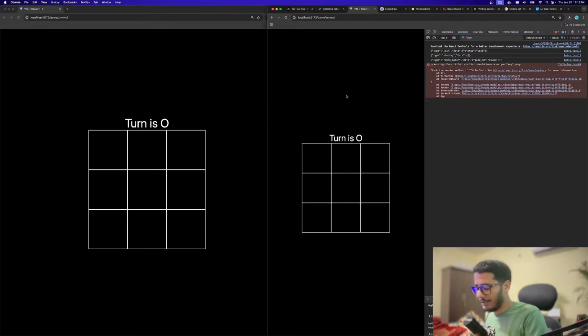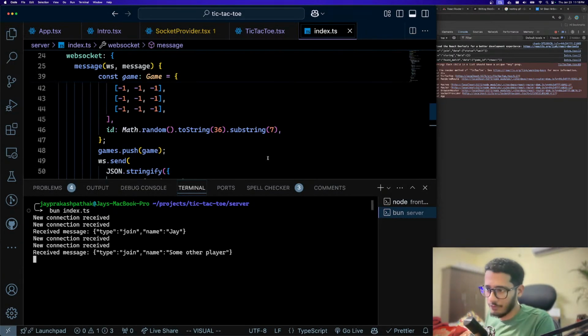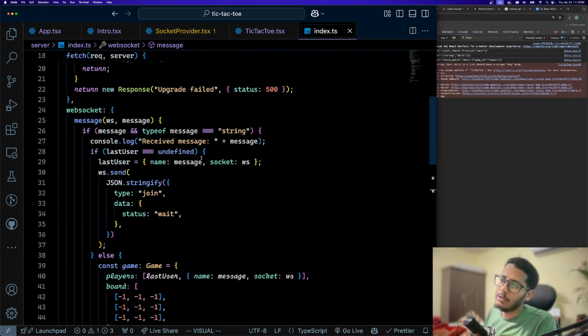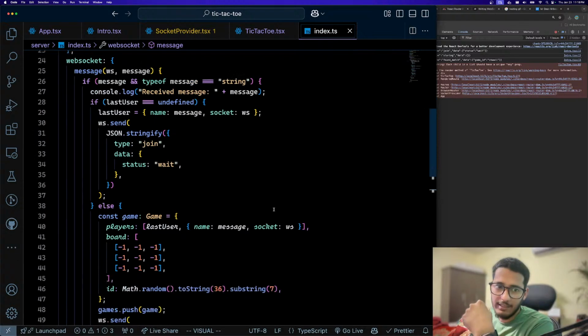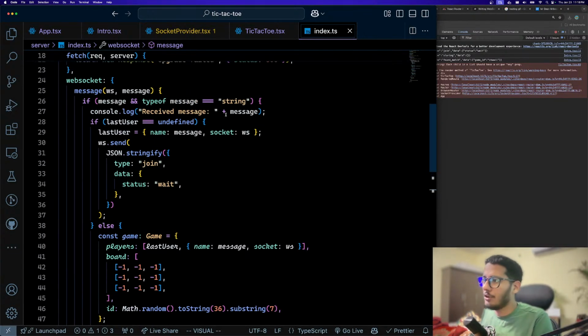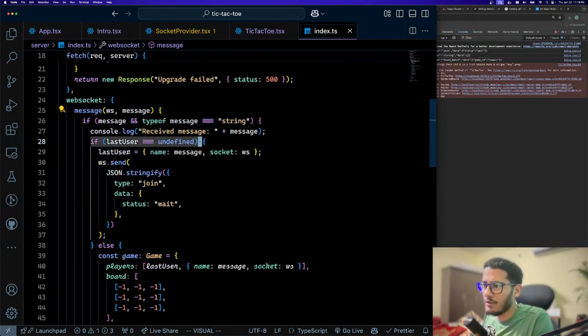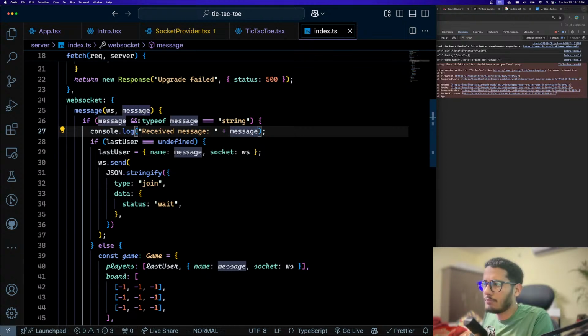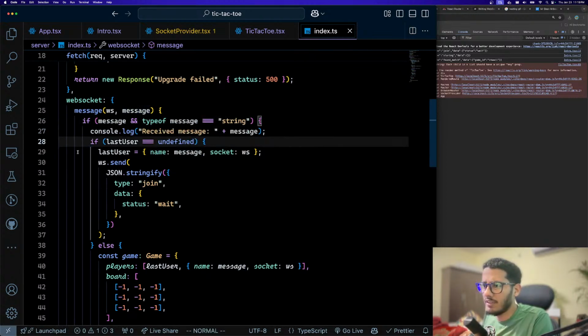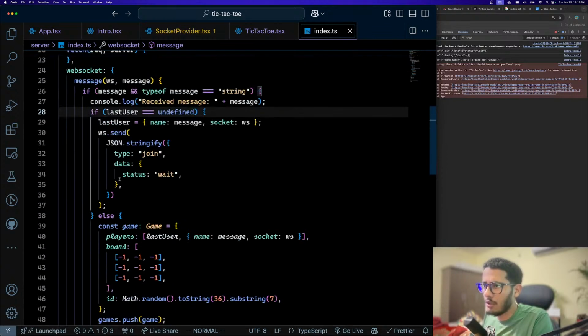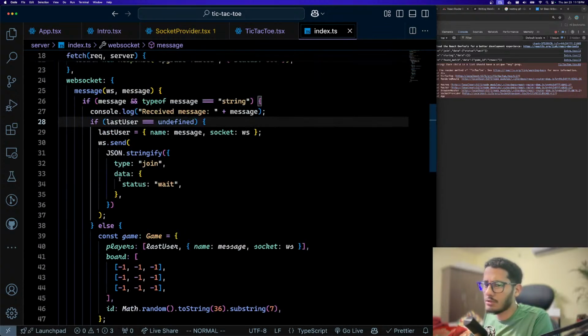Okay. Let's continue. So we have this data, which is superb. Now we want to actually handle the gameplay, right? We want the gameplay right now. So we have the message. We have all these different things. We have last user, type is string. That's cool, and then that's also good. Then we have last user.